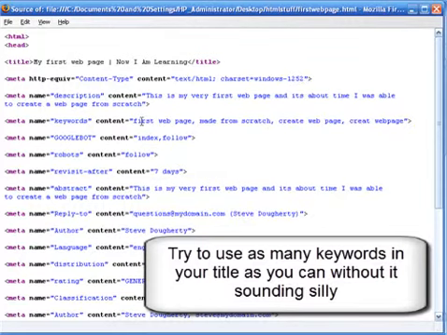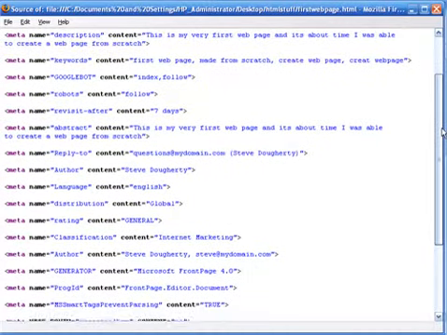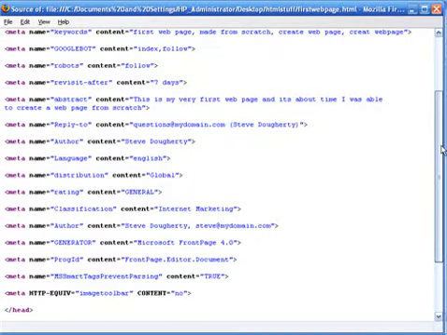This video is not on search engine optimization, so I'm not going to go into great detail, just the importance of keywords and description. That's the main thing I wanted to go over with you. Now, a lot of these other meta tags, as I've mentioned, they have their place in the world, but it's not as important as it used to be back in the day.